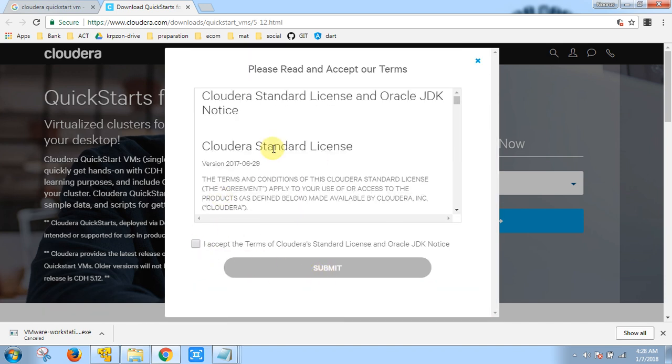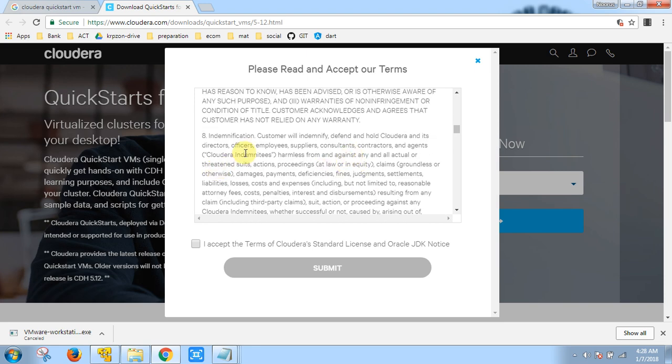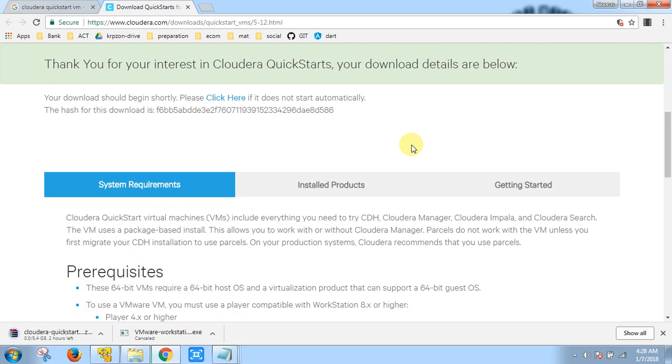Now these are the terms and conditions. I'm sure you are not going to read all these points, so just click on I accept and submit. Now you can see the download process has started. It will take some 30-40 minutes, so I'm going to cancel it. I have already downloaded Cloudera quick start for you.